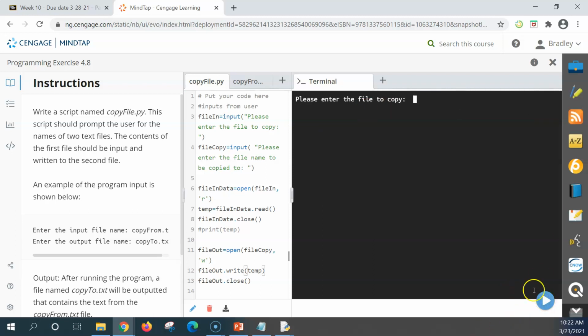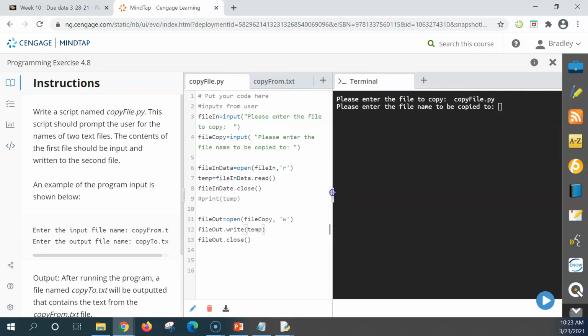Let's just start over with a new one. There we go. The file to copy is copy file.py. Did I spell that right? Yep. All right. Enter the name. What is the name? Hang on. Let me move it back just slightly so I can see the name of it. So the output name should be copy2.text. And let's see then what happens when we hit run.